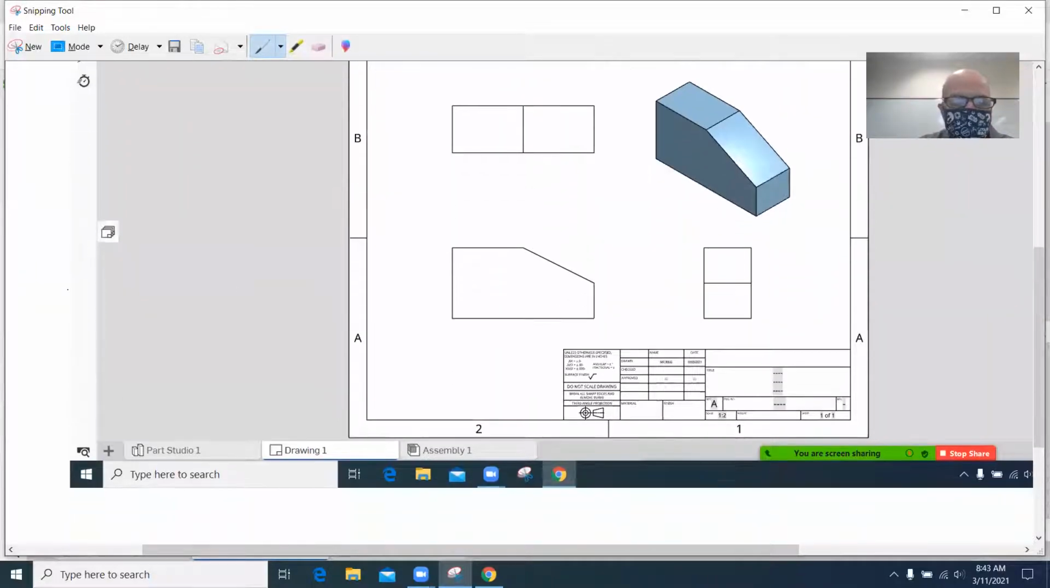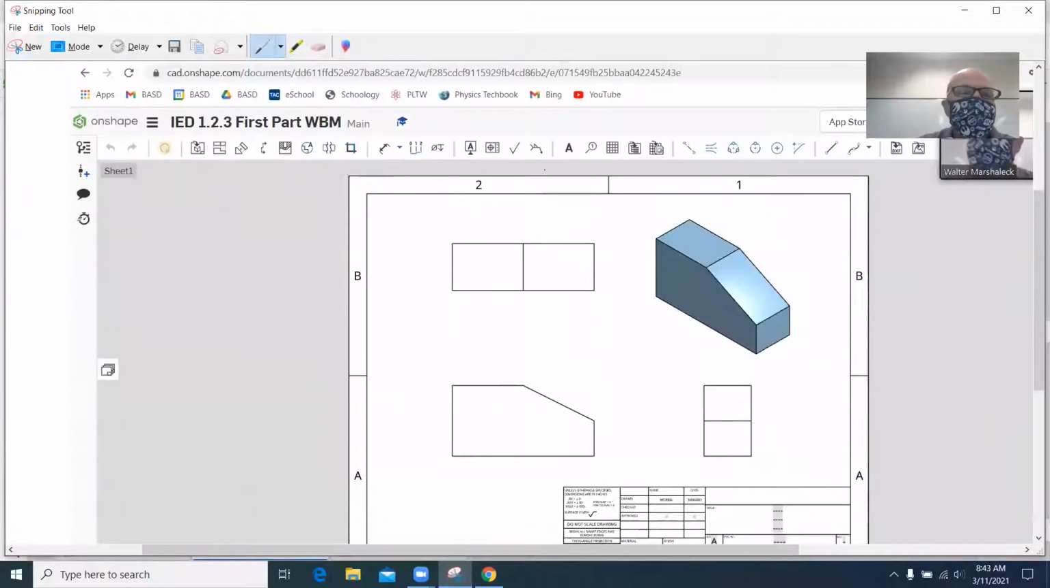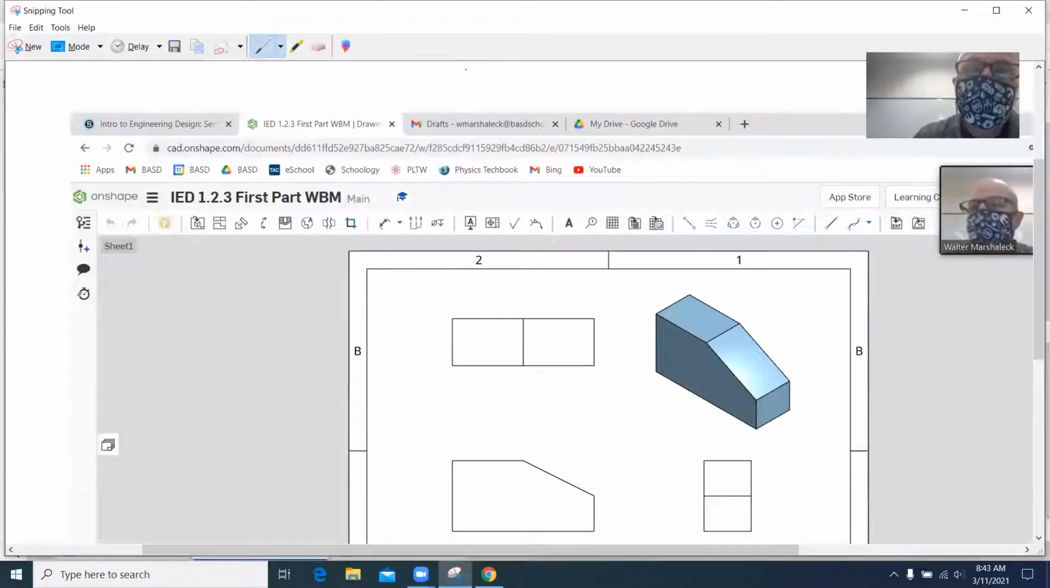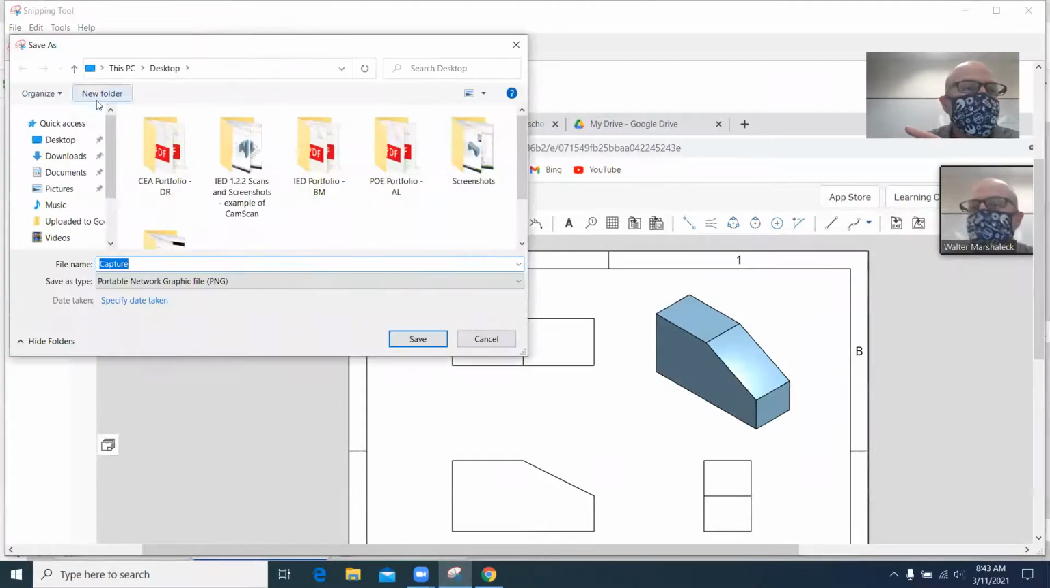Notice it has everything. It has my taskbar at the bottom. It has the time and date. It has all the tabs that I have open. So be careful about that, if you know what I'm saying. And so the scan is made and I need to save it. I'm going to save it to my desktop. That's where I prefer to put all my work, on the desktop.